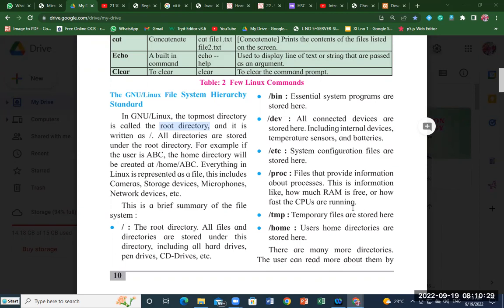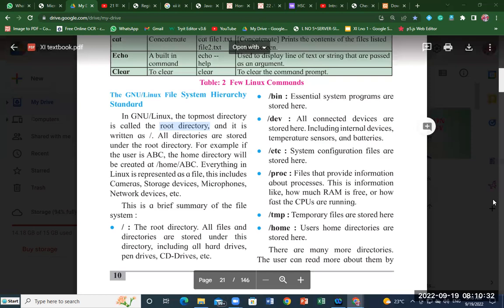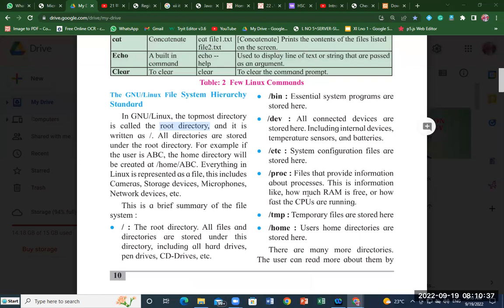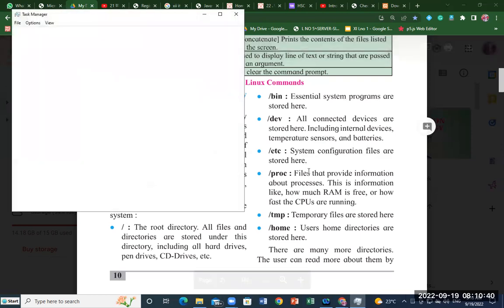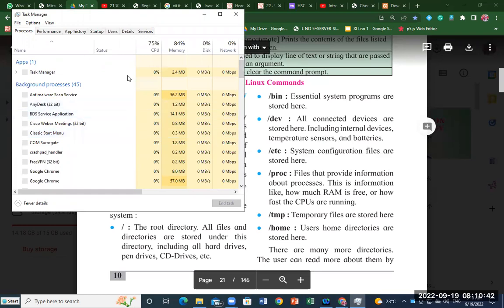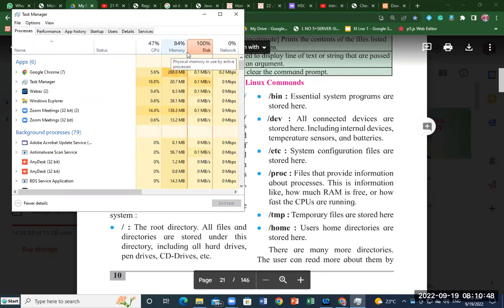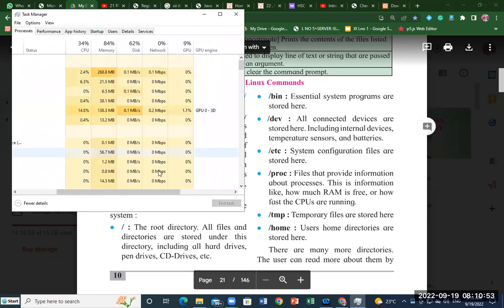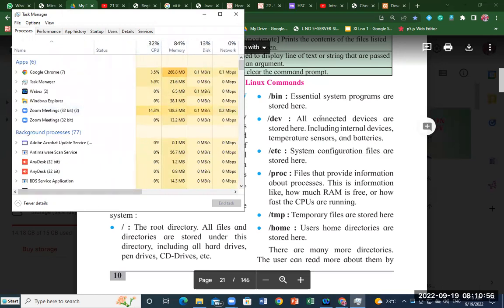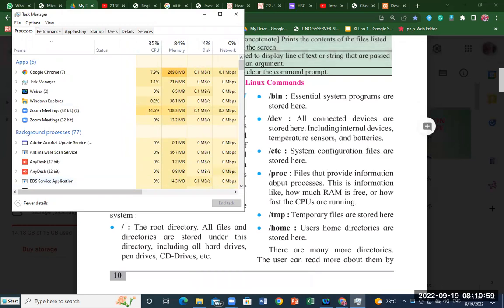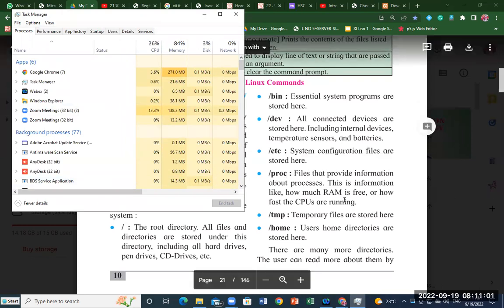Okay, if I would like to show you all the task manager. Okay, and if we open this task manager, can you see, I can see the usage here. How much CPU is used, how much memory is used, how much disk, what is the network, right? So all these things I can get with the help of slash proc. That is, which processes are being run inside the CPU. Okay.